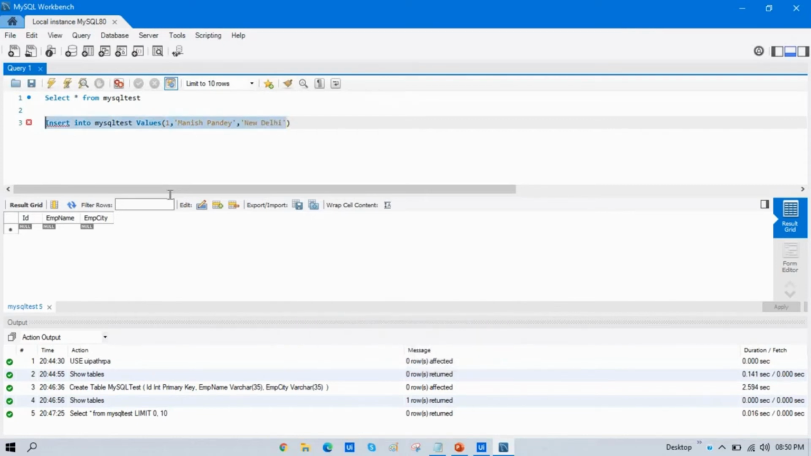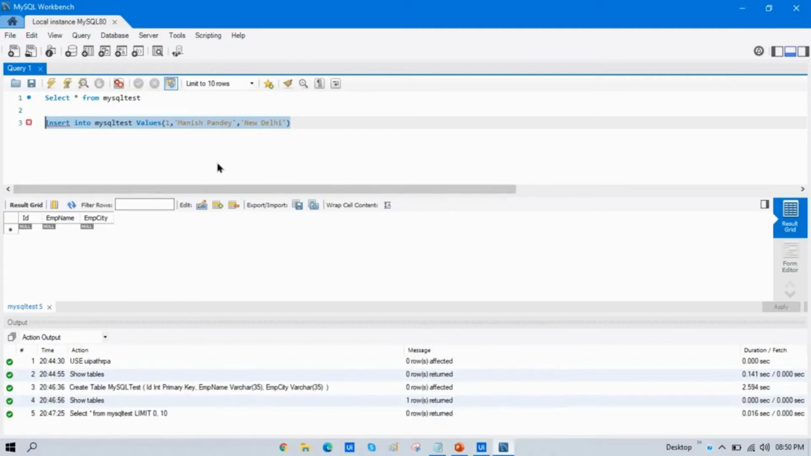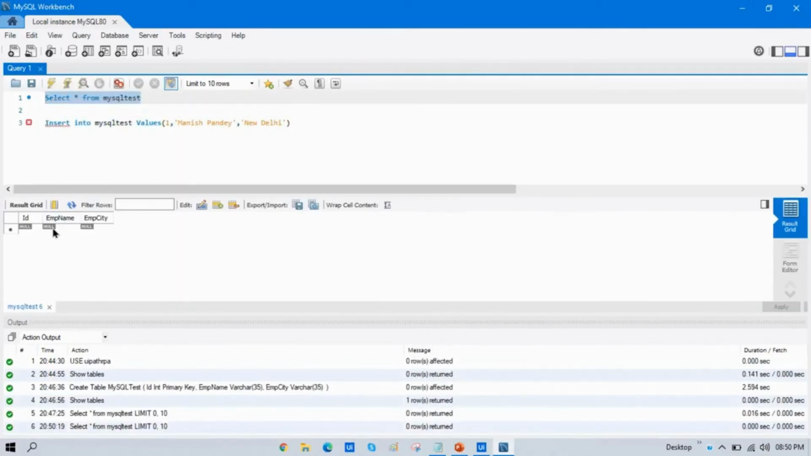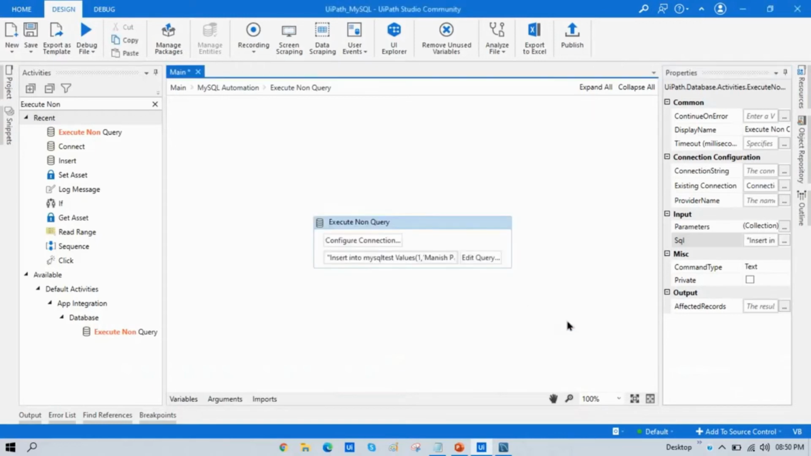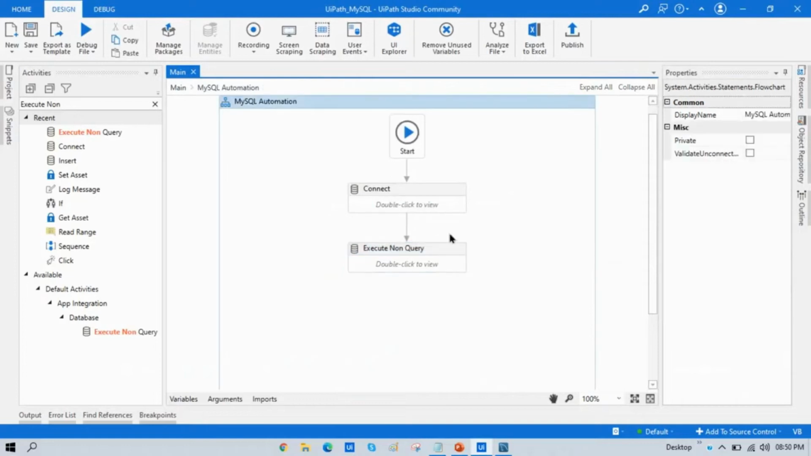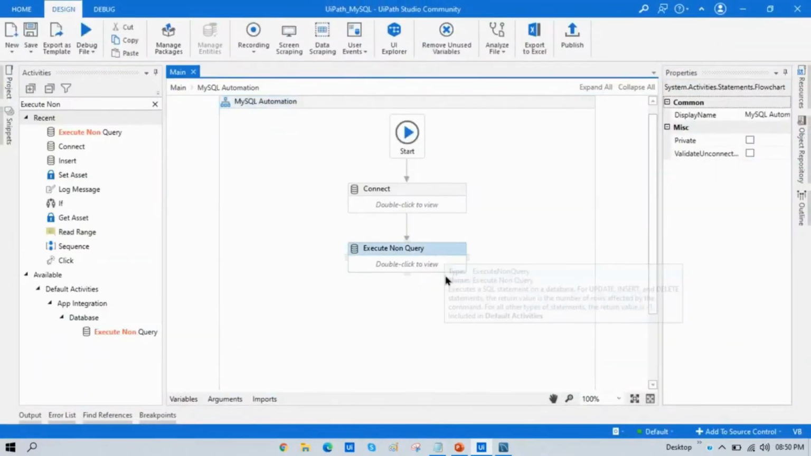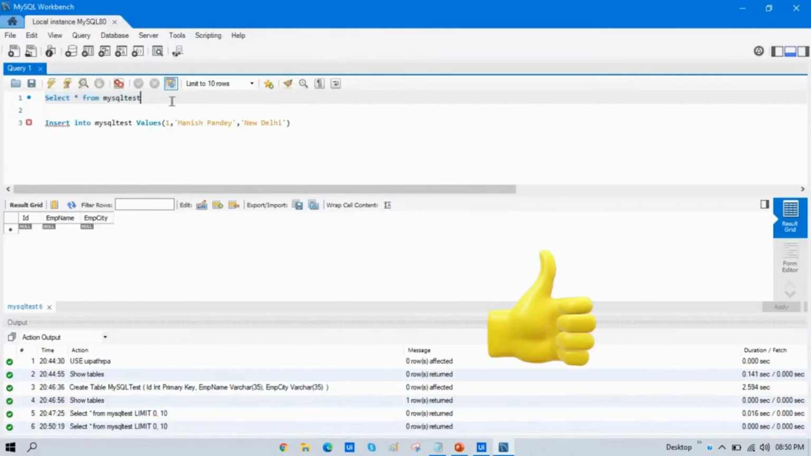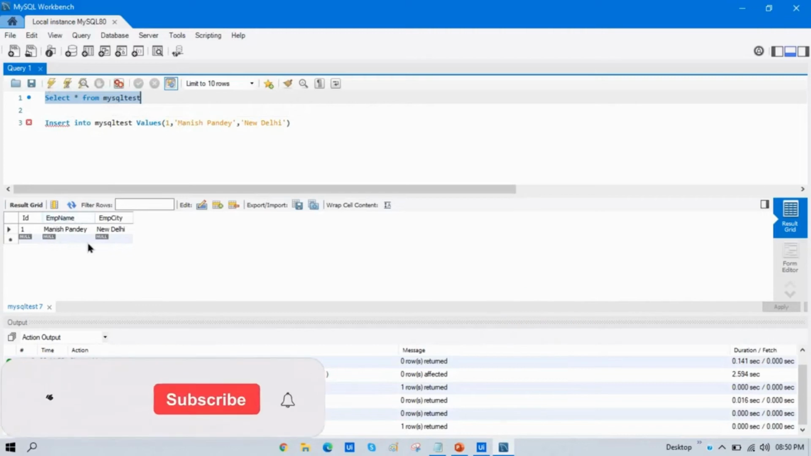So copy this complete query, and we need to write this query in UiPath. I have not executed that. You can just see here currently we don't have any data. Now I'm going to write it in the double quotation, it means this is a string. Now press OK, and now you can run this. Now you can see execution successful. Just select this part and execute that. Now you can see data has been inserted into this table.